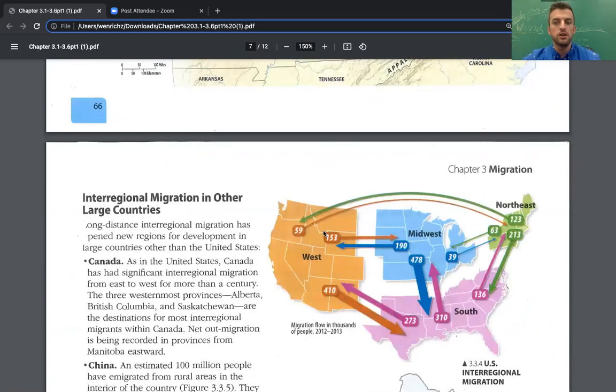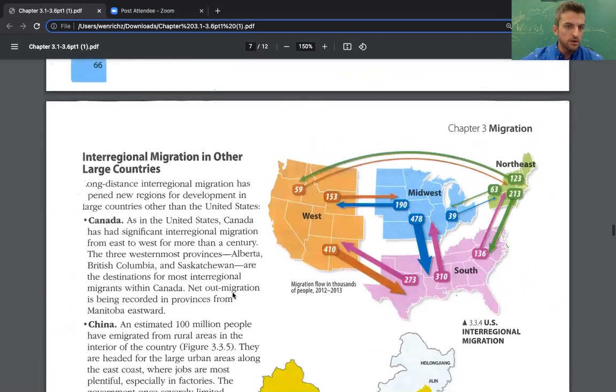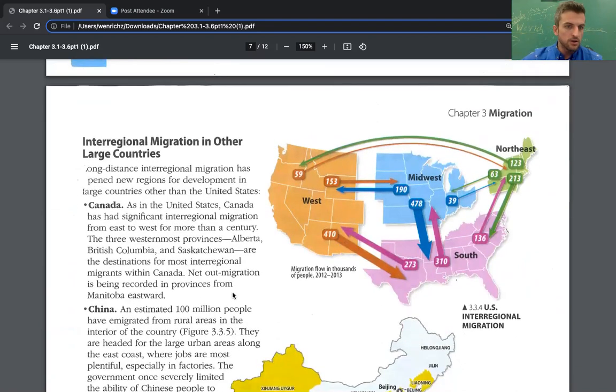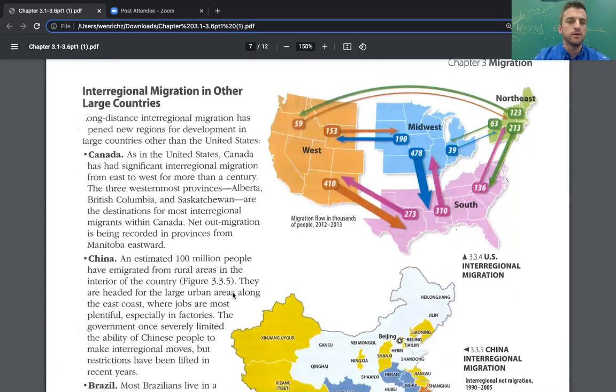Interregional migration in other large countries. Long distance interregional migration has opened new regions for development in large countries other than the United States. Canada. As in the United States, Canada has had significant interregional migration from east to west for more than a century. The three westernmost provinces, Alberta, British Columbia, and Saskatchewan, are the destinations for most interregional migrants within Canada. Net outmigration is being recorded in provinces from Manitoba eastward.